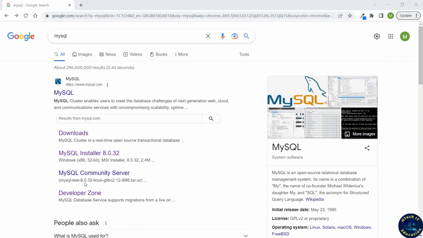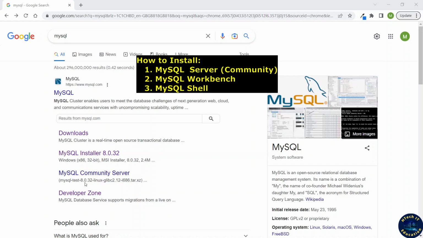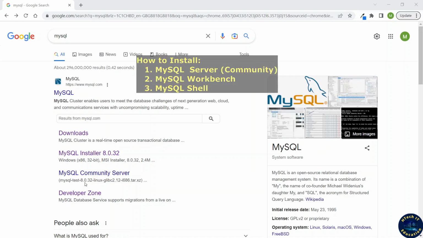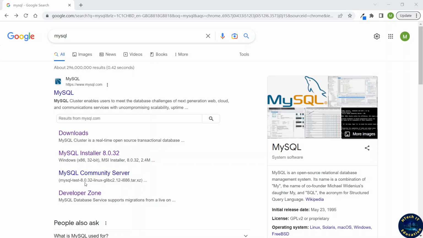I am here to guide you how to install MySQL on Windows operating system. For that, first of all, we need to download the installer. You need to open a browser and search for MySQL. Here on screen you can see I have searched MySQL. Here is the link for MySQL.